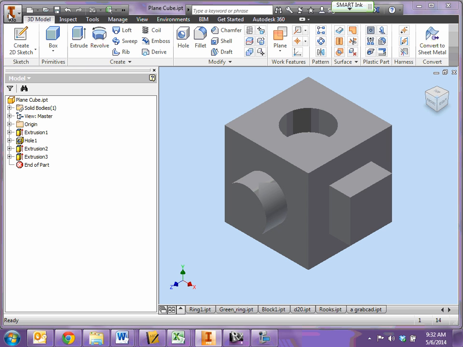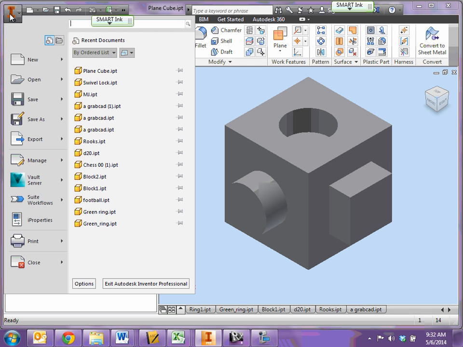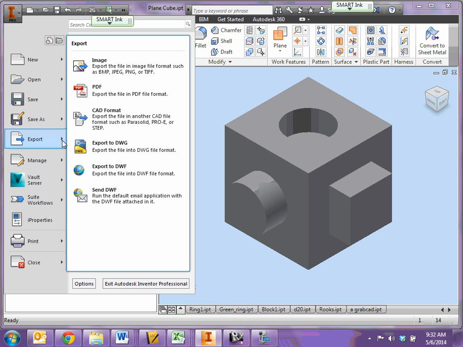You're going to click on the application menu or the I at the top of your screen. And then you're going to click the export arrow. And then you're going to click CAD format. You have to export this as a different file type. So click CAD format.